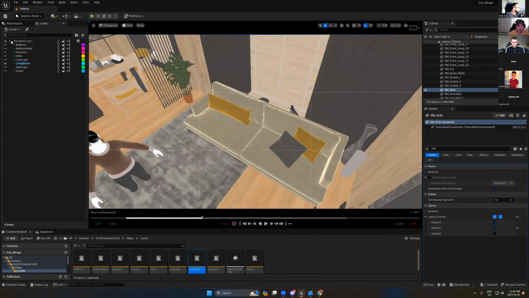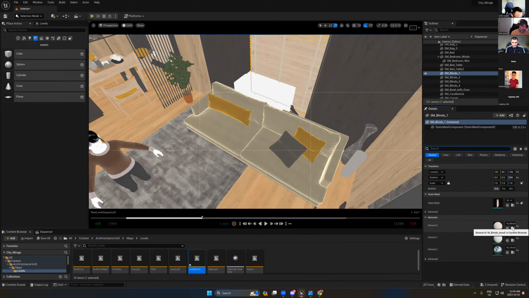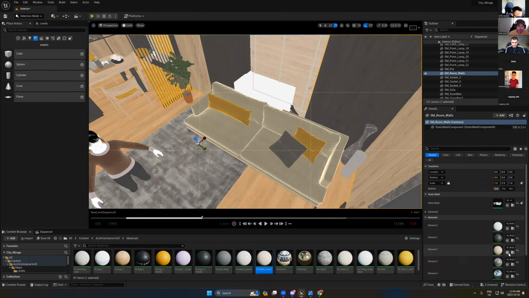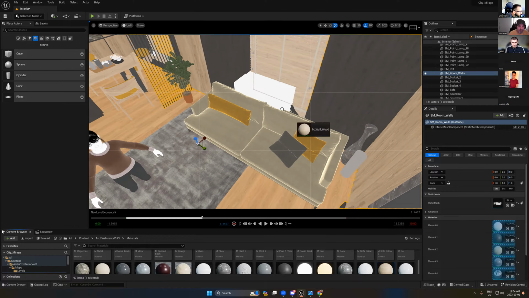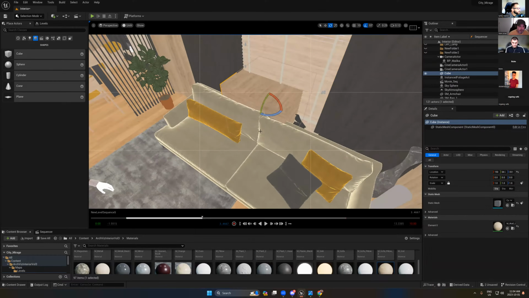Okay, so what if we create this box? Okay, and let's find the woods. I think that's gonna be the wood textures. Yes, looks great. Rotate 9 degrees.